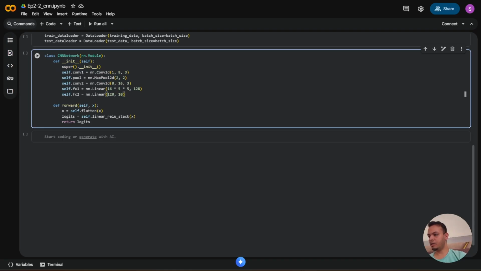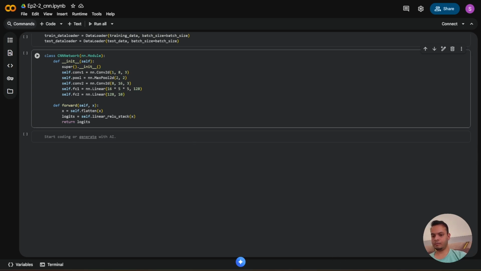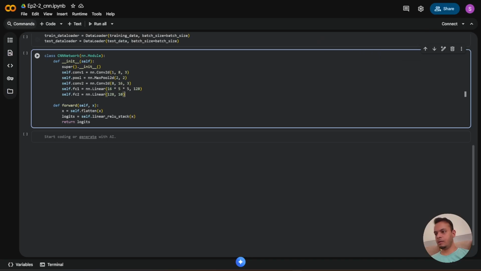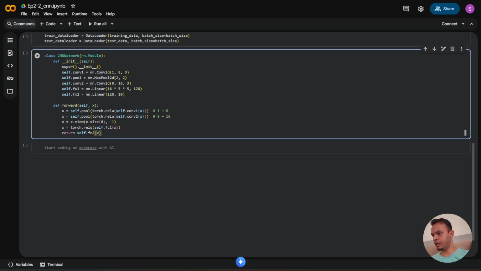So that's the overall of how the CNN network is built. And for doing the forward pass, going back to the GPT, this is our forward pass function. We will see in detail how it is working.